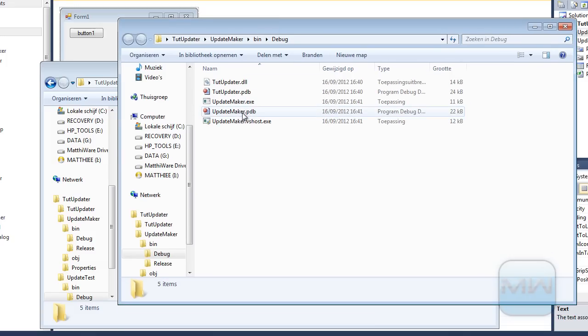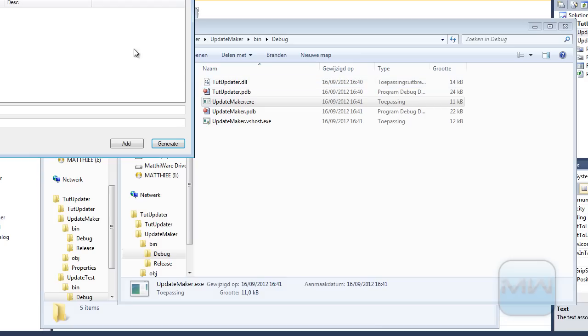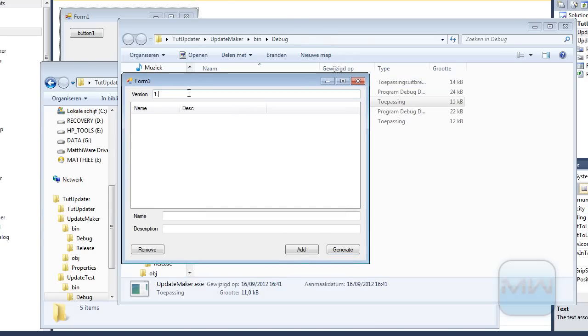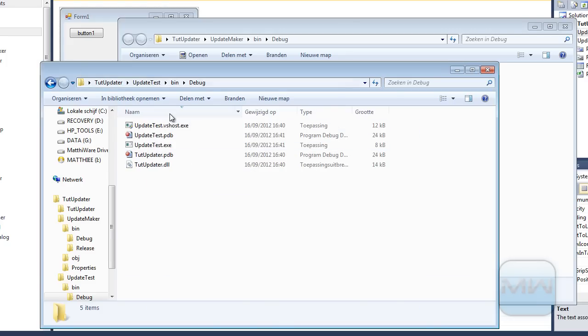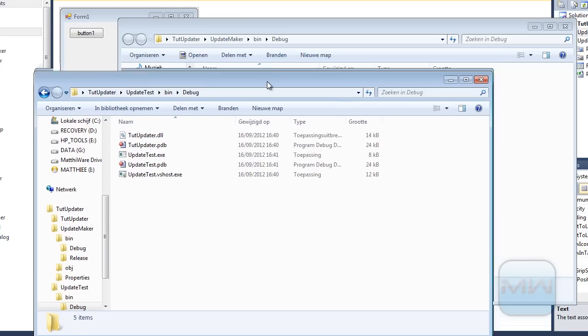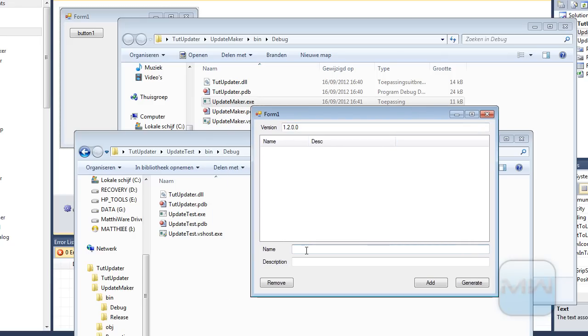Okay, the update maker. This one. We want to update to version 1.2 at update test.exe, the exe file, at.